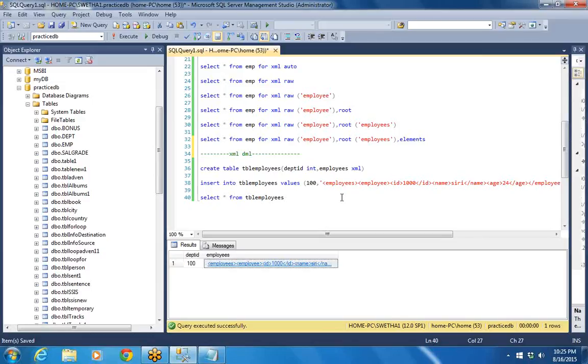Yes, sir. How can we add one more column, sir? Yes. Now right there.